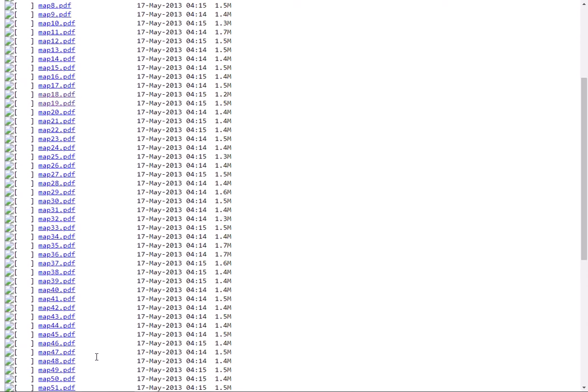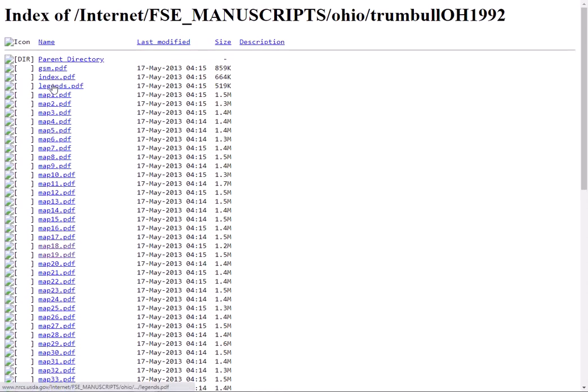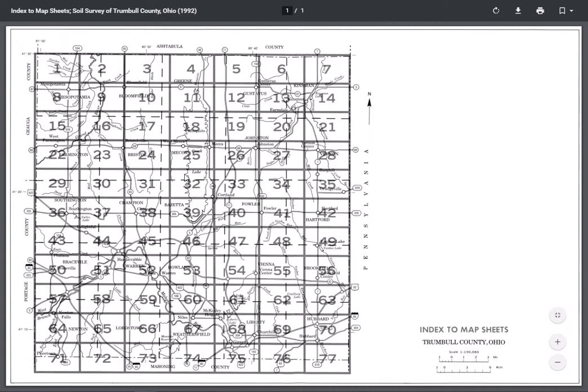The maps can be located throughout this directory, and if you look at the index page, you can find an index of each atlas sheet for the soil survey manuscript. The idea here is to locate the area of interest on the index sheet and then find the corresponding map sheet.